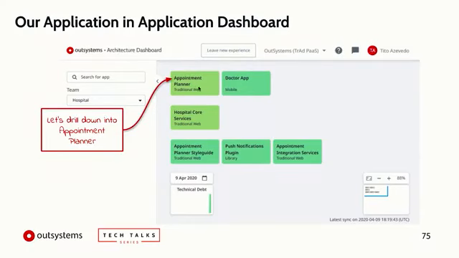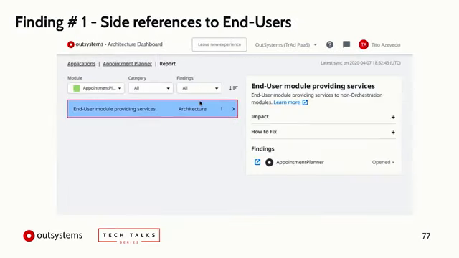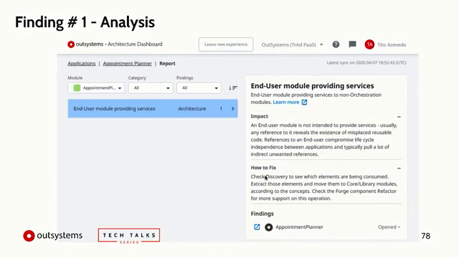I'm going to drill down into the appointment planner, which has only one module. Let's focus on its details. If I drill down on that module, there is one architecture finding. Architecture dashboard found an end-user module providing services. If we expand the impact and how to fix areas, we can now see an explanation of the real impact of this anti-pattern and how to fix it.